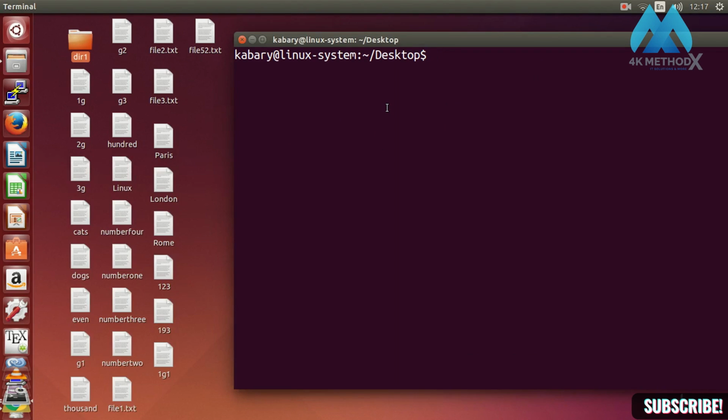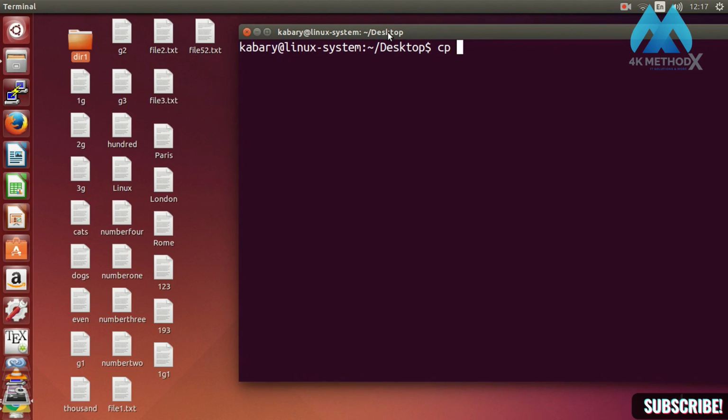Okay, let's do more examples of the question mark. So let's say I want to copy all the files that begin with an uppercase P. Okay, let's see. Let's say that we want to copy all the files that begin with a number and are followed by 3 characters. Okay, so what do you think this command will execute?